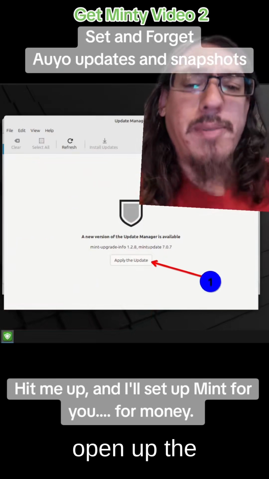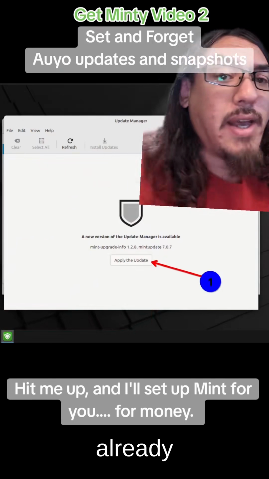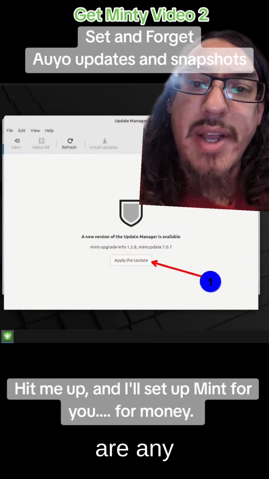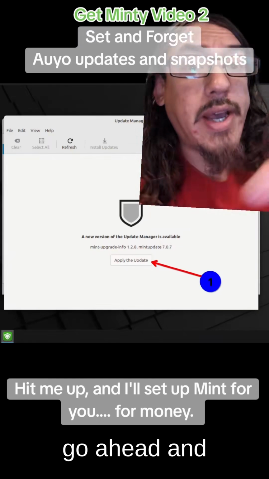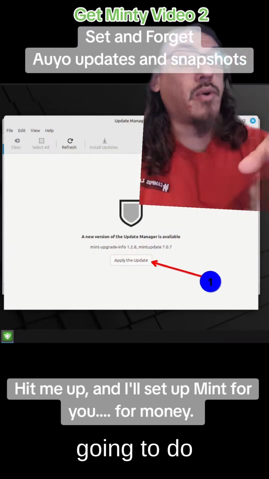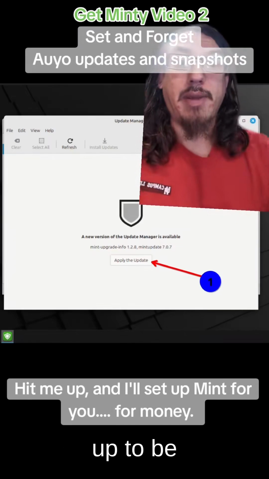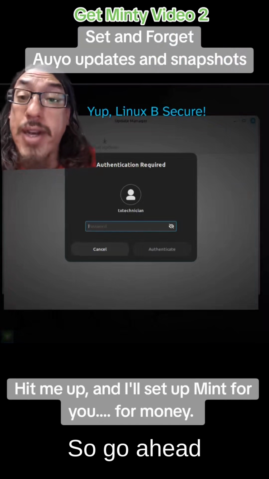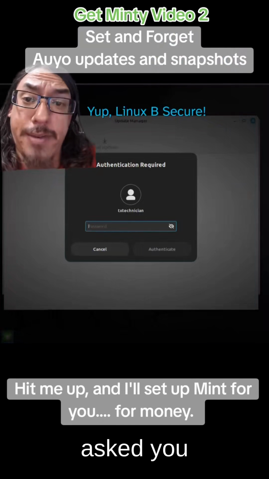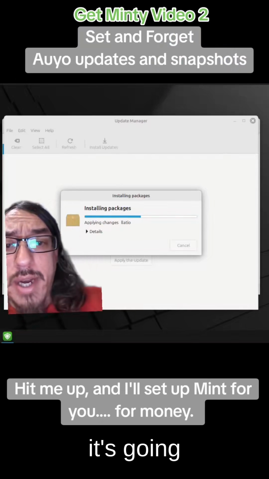All right, whenever you open up the Update Manager, it will have already checked to see if there are any updates, and you're going to want to go ahead and apply those, because the next step that we're going to do is setting these things up to be automatic. So go ahead and type in your password, because it's asking you for that again. All right, and it's going to go through this.